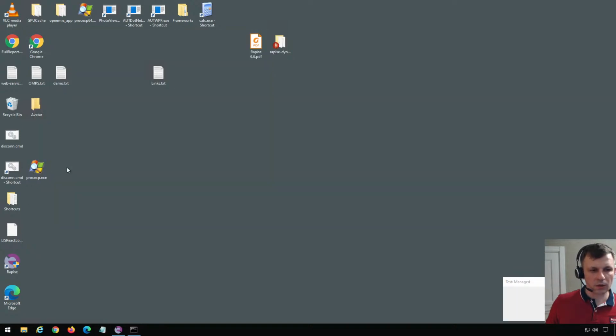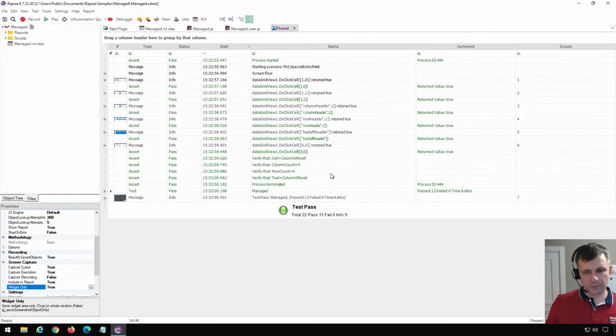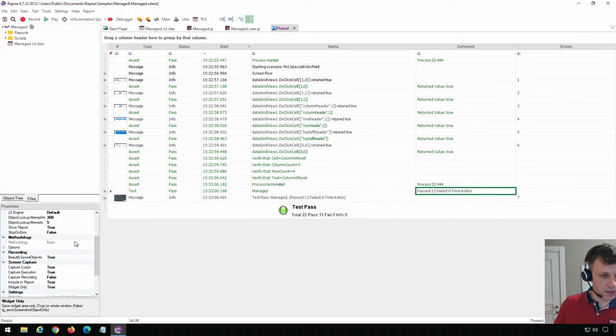You may see it looks a bit faster. The previous mark was 6.5 seconds. Now it's 4.64 seconds. So we definitely get some benefit from improving screenshots.